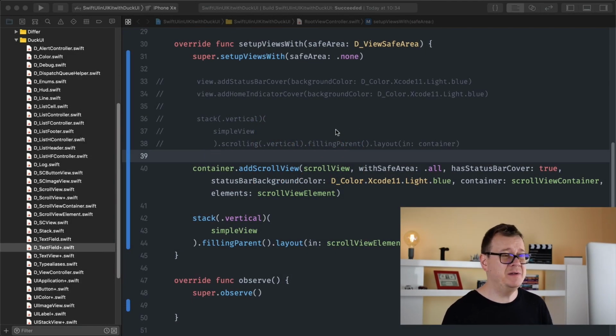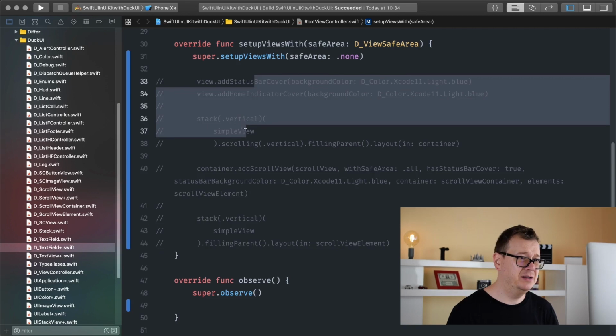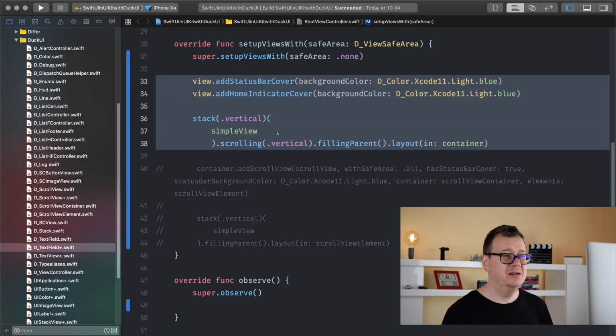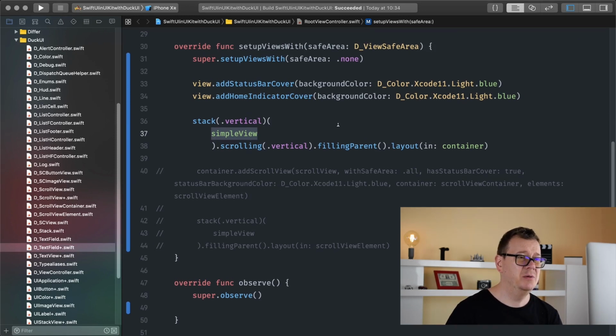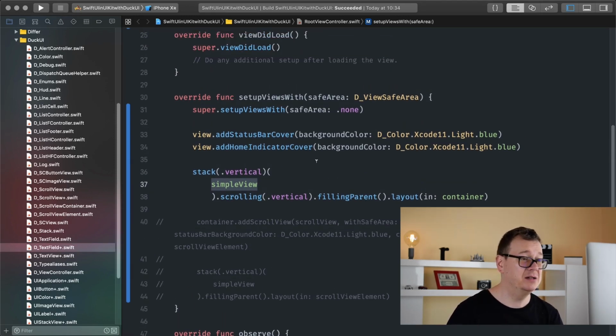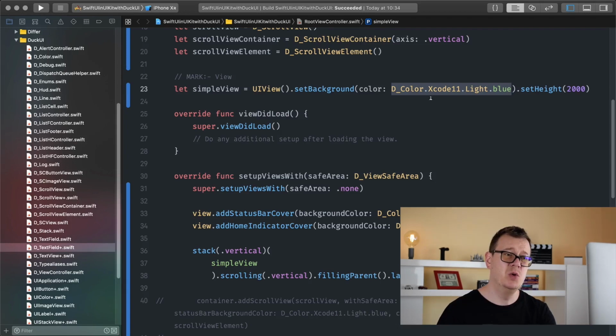Okay, now in the previous episode we have talked about scroll view, so let me just uncomment this line and these lines so I can use this simple view on a scroll view. Yeah, it doesn't really matter for now. Go ahead and take a look at the previous episode of this theme where I discuss scrolling. What it basically does is adds a simple view and we are kind of covering our blue. So Xcode 11 light blue color.